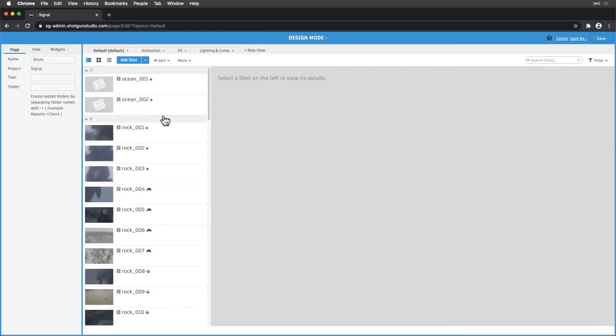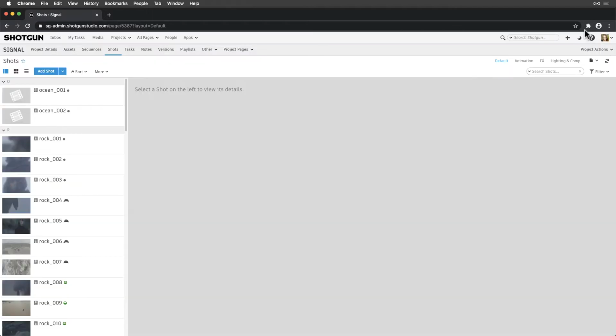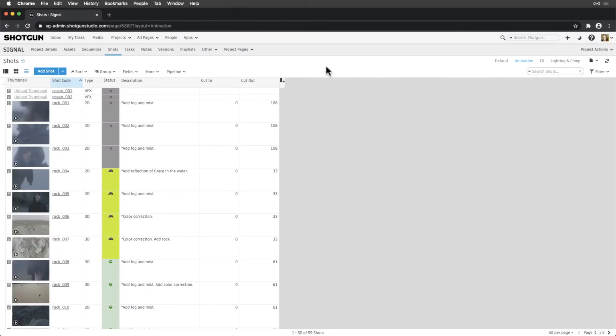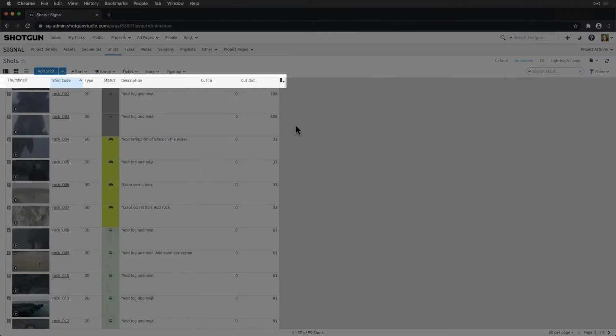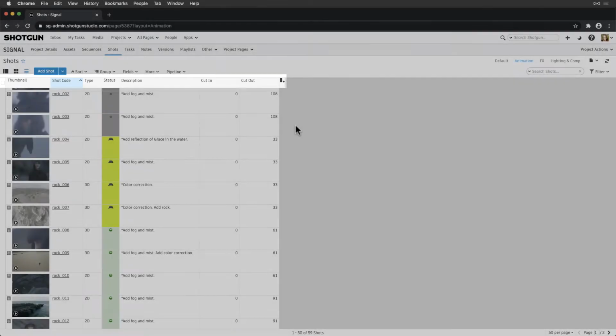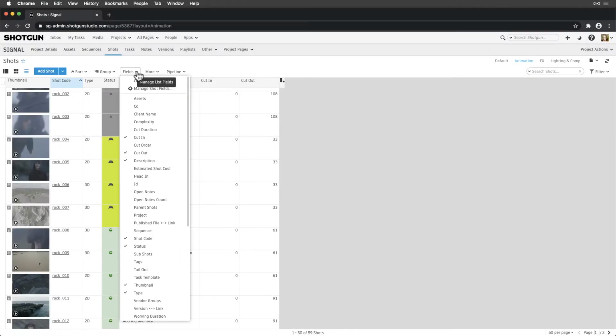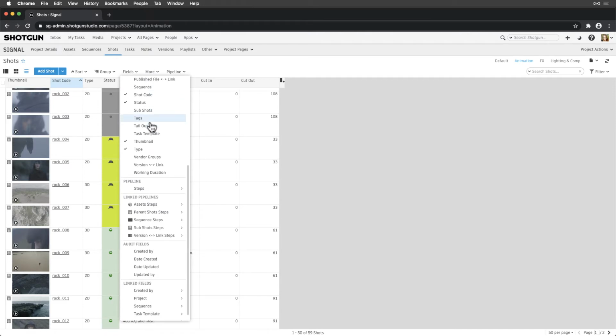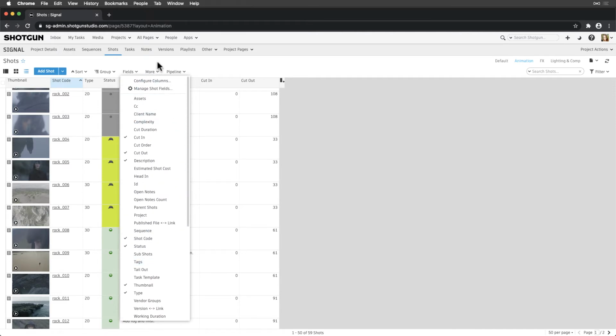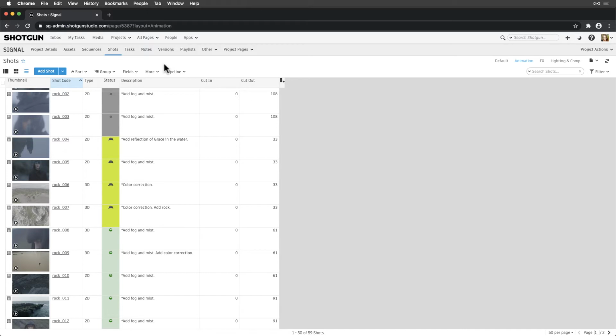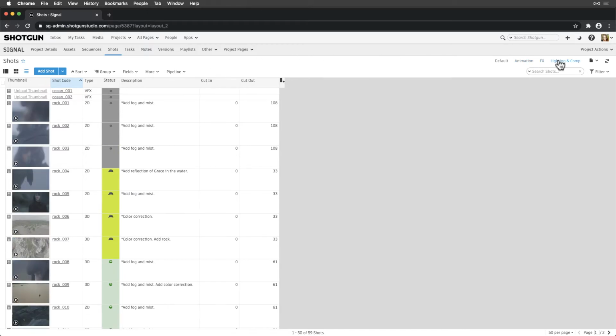best practices with examples. For instance, we keep the same core fields displayed on shots: thumbnail, shot code, type, status, description, cut in, cut out, and then the departments can add any fields from there to customize. This makes it much easier for artists and production to jump between departments since there is a common set of visible fields. There are two kinds of pages: project pages and global pages.